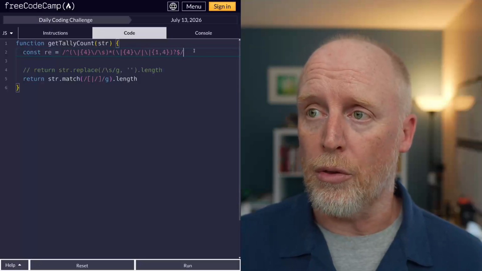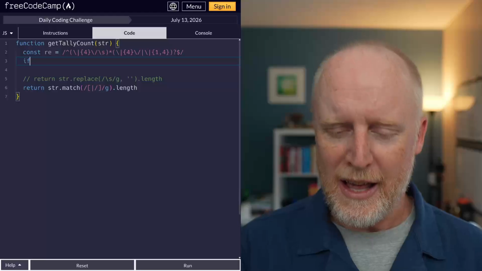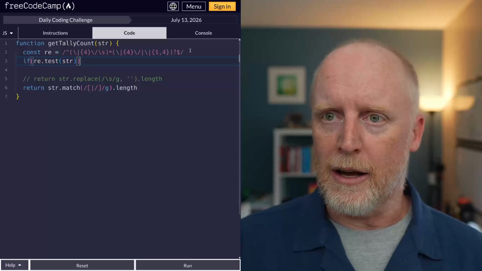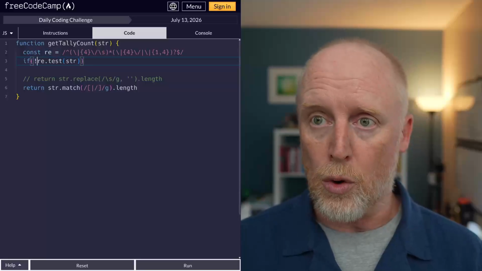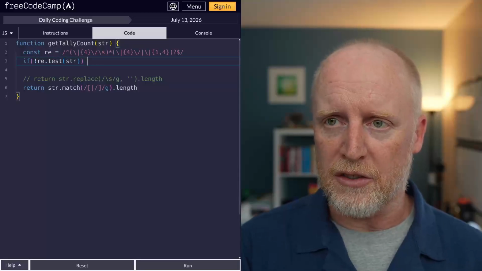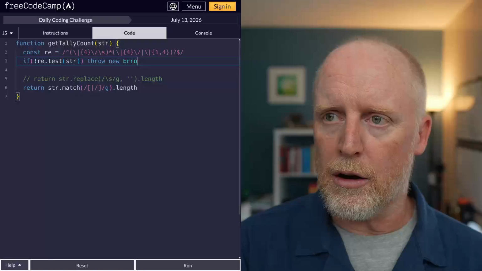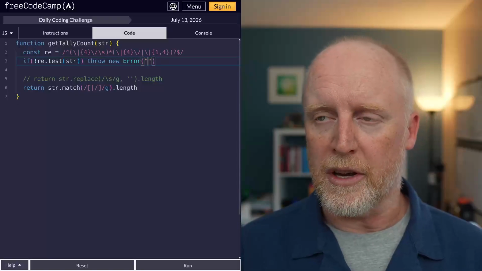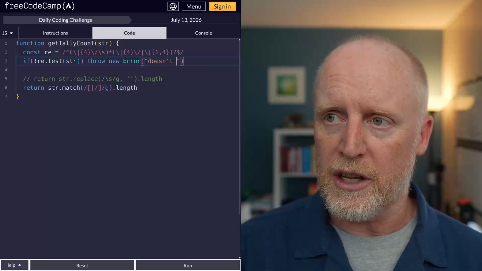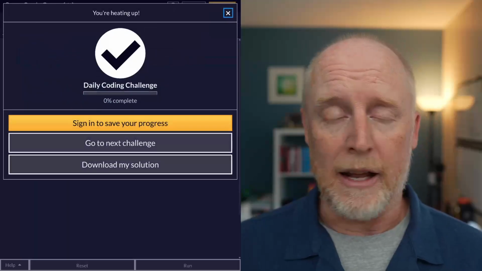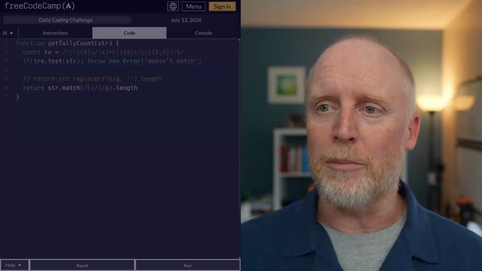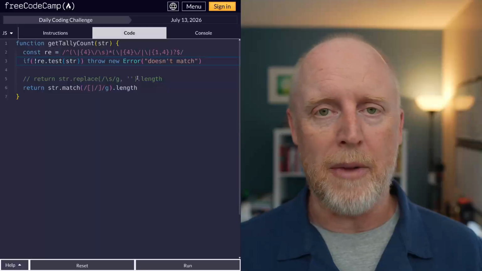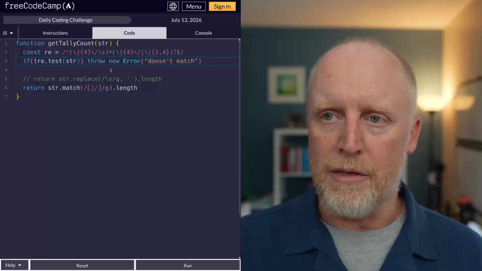And that's going to be our whole thing, which means that down here we can actually test that. If re.test on that string, we want this to be the opposite because we don't want it to catch. So if it doesn't catch, then throw new error, just like this, and tossing in double quotes because I need a single quote in here for doesn't match. And it still works. Why does it still work? Well, because we don't match on this, right? And we don't have any bad data. But this should do it.